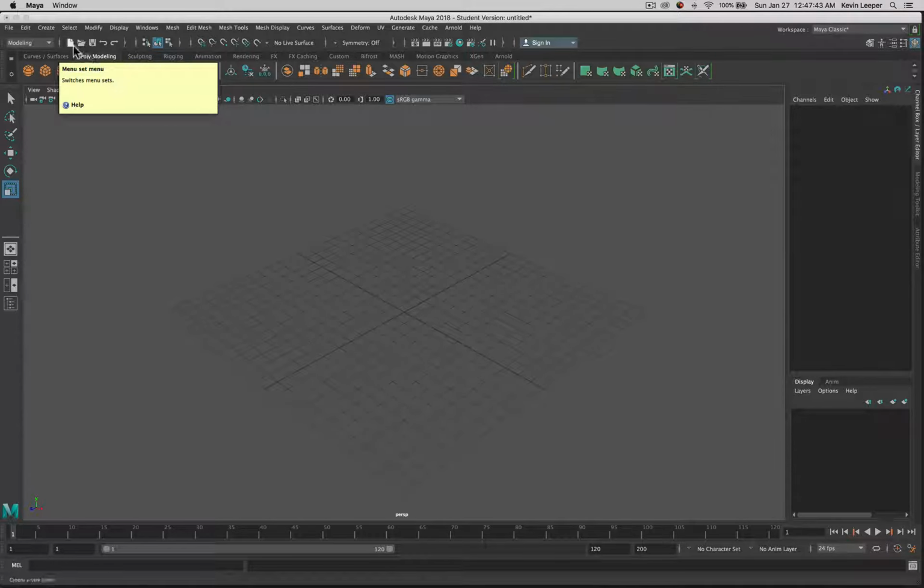Under the bottom here, you've got common tasks: undos, saves, opens, componentry and object selection, snapping, symmetries, renderings.